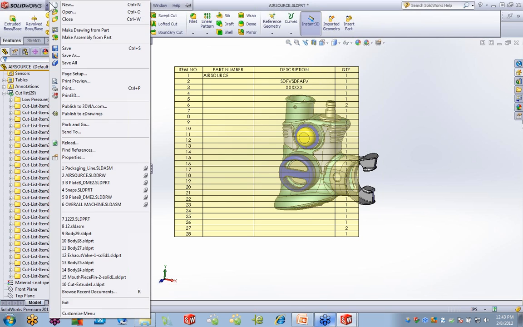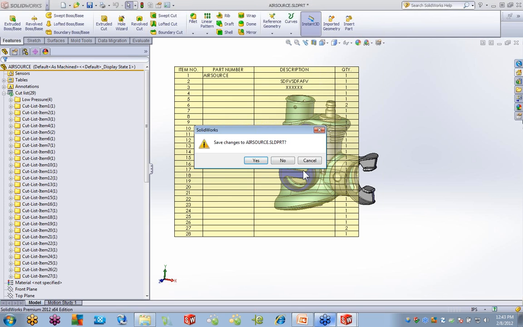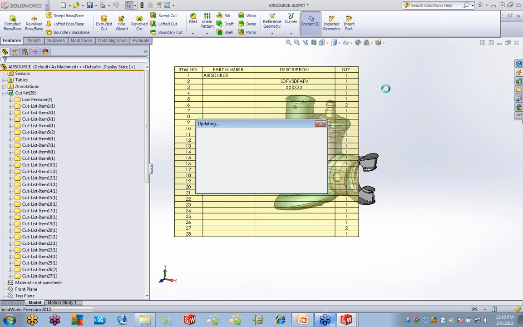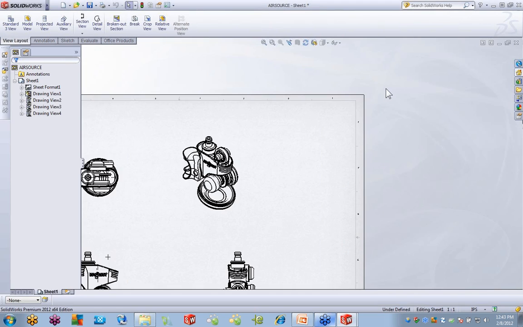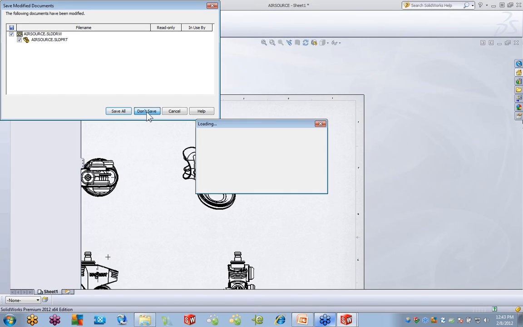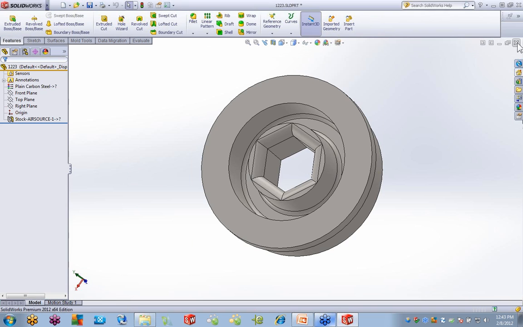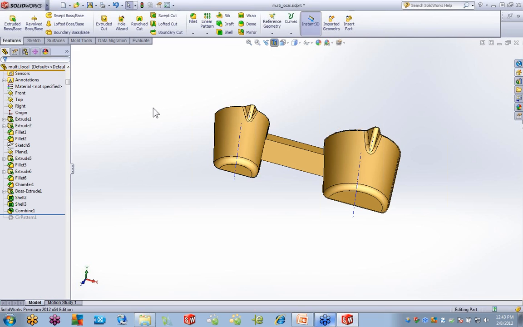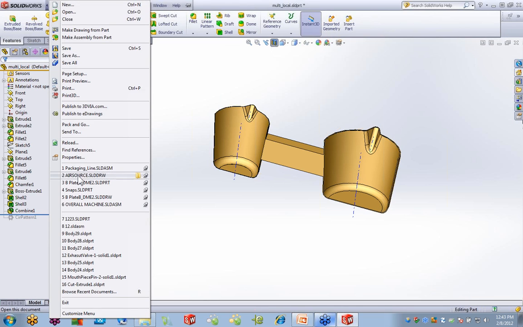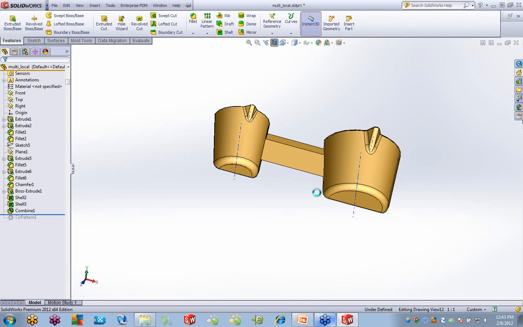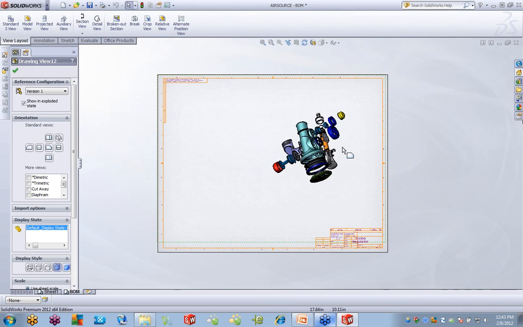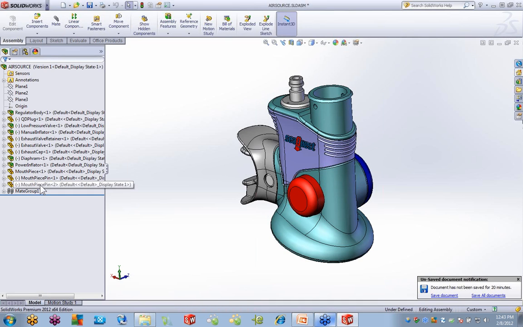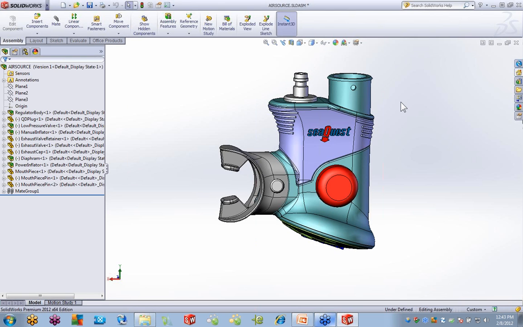Now, having said all of this, let's close this down and discard all these changes. How do I take an assembly and make it into a multi-body part? So how do I go the other way? I'm going to close a bunch of this down. We're not saving here. What if I had the original air source assembly? Okay, I'm going to open it off this drawing here. And I wanted to make, this is the actual assembly, but I wanted to make a multi-body part from this.